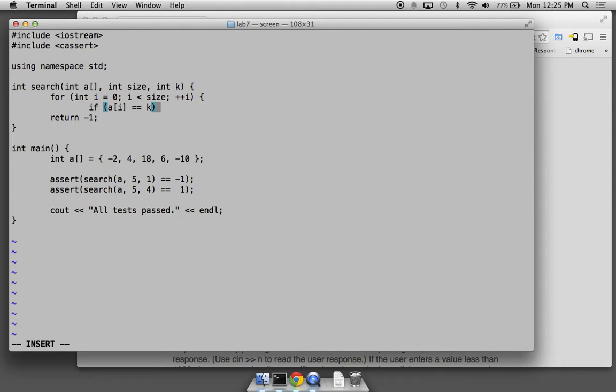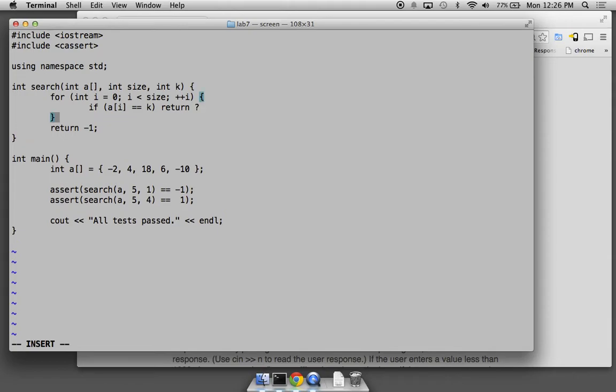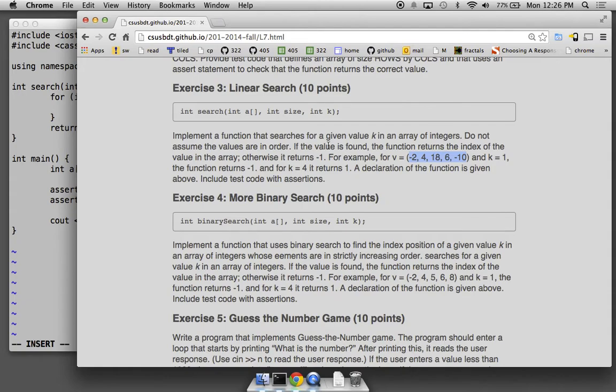So if the value at i is k, then we found it. So we return what? Return i. Yeah, exactly, good. We return the index. That's what the problem asks for, the position. The function returns the index of the value in the array. Otherwise, it returns -1 if it doesn't find it.